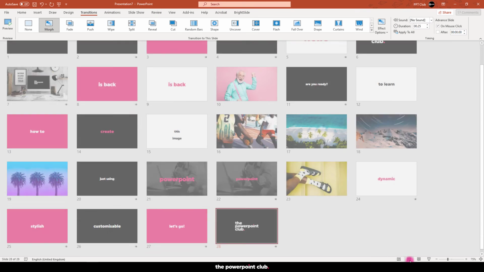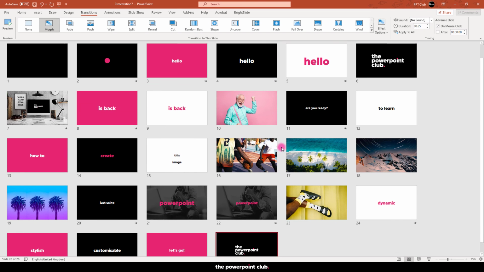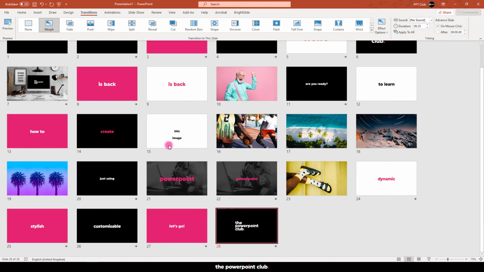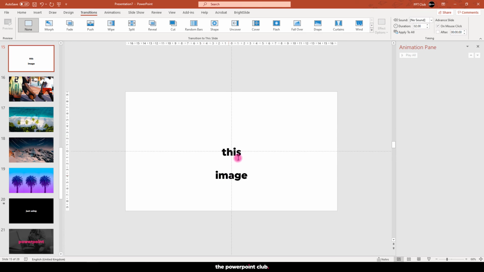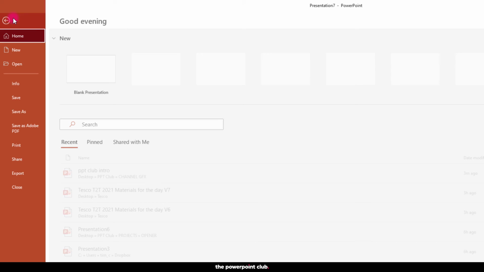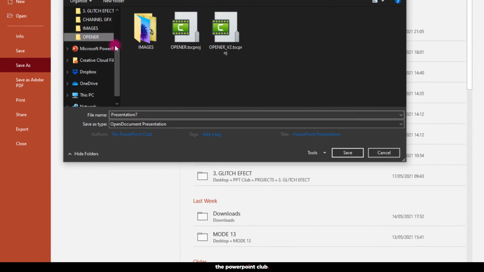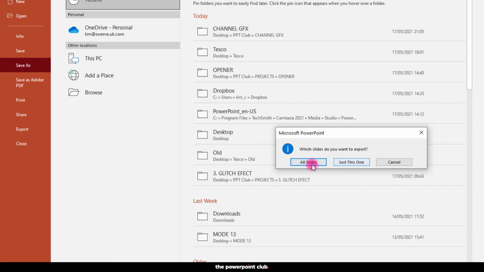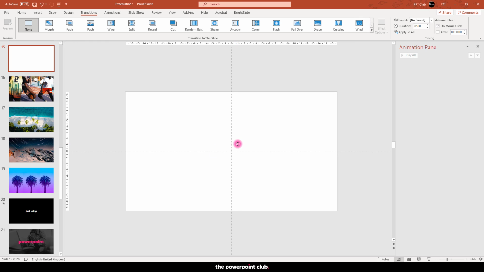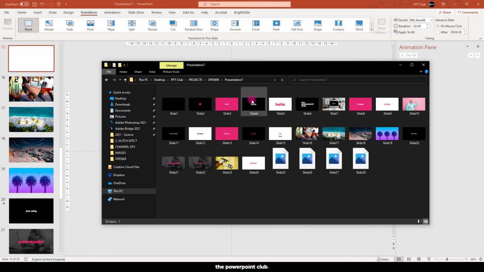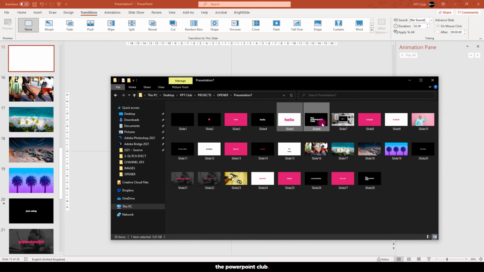So now we need to make something cool for this last slide. I want to make kind of a montage of all the slides we've just created. So head up to File, hit Save As, and let's choose the file type as a PNG, which is a portable network graphic. Hit Save and make all our slides into PNG image files.